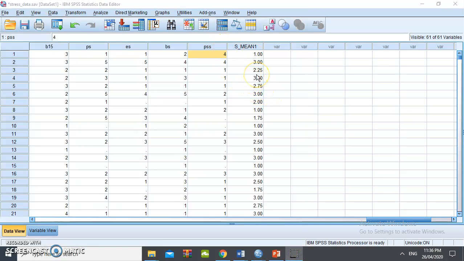In the data view, you will notice that one column has been added named smin1 that shows the average of the 4 factors of component number 1.